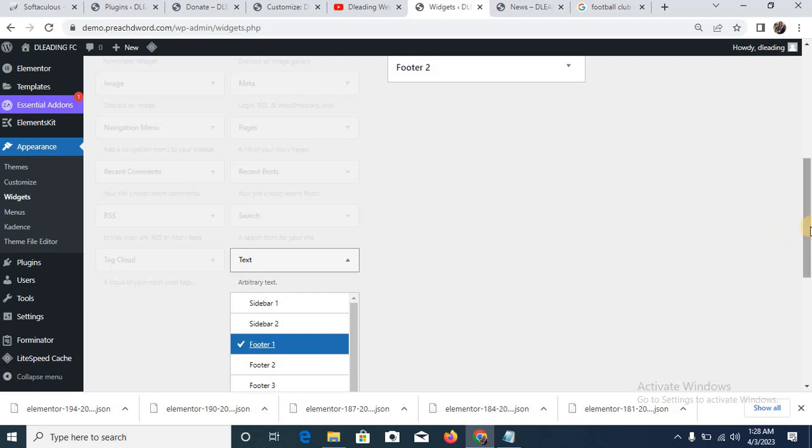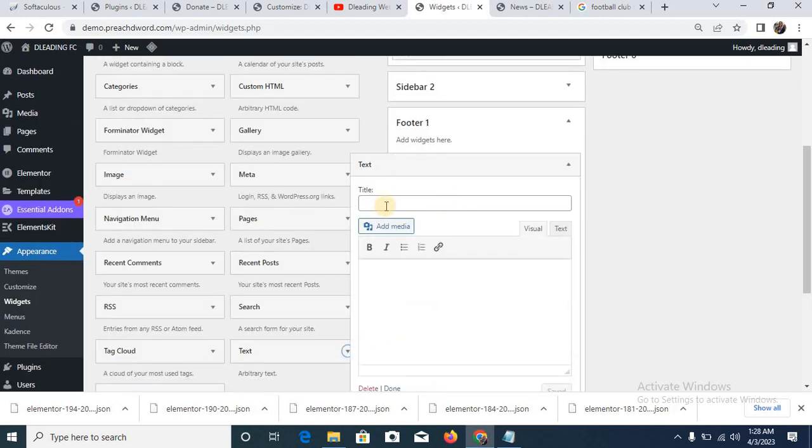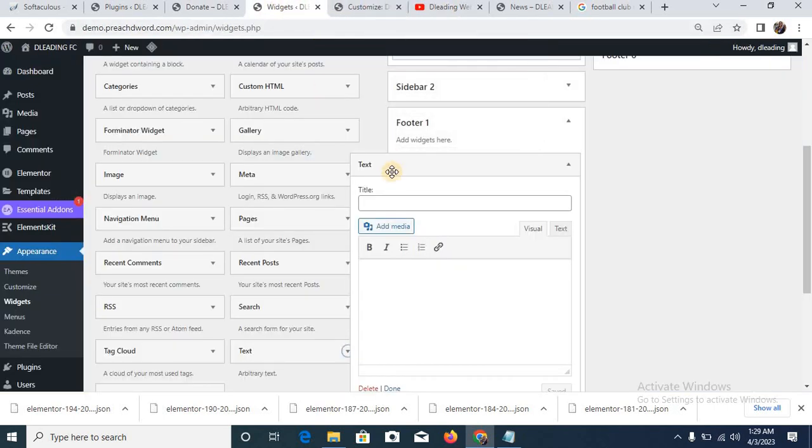That means what I'm saying is that, okay, this first widget, I want to add this test widget to footer 1. I'm going to click on add widget. When I click on add widget, it's going to show me the title and the text. So I'm going to come to this place just to pick the title here, copy this title and come to widget here. Let me drag this one to this place, paste the title here.